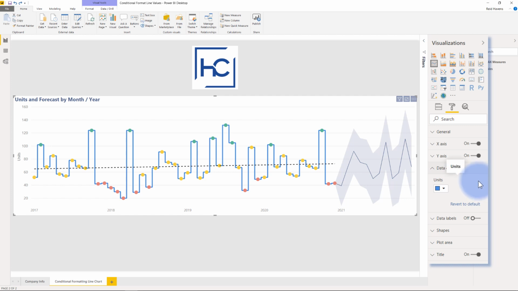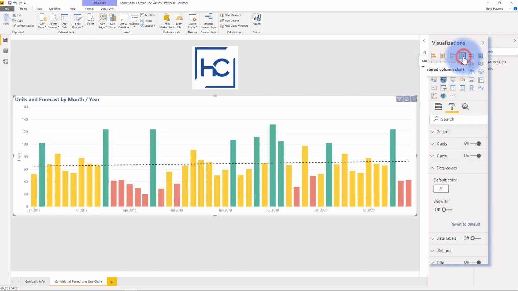So the trick actually comes from the fact that if you have this converted to a bar chart and first apply conditional formatting here and then change it over to a line chart, those conditional formatting logic colors will then transform into dots of the corresponding colors on the placements of the line.